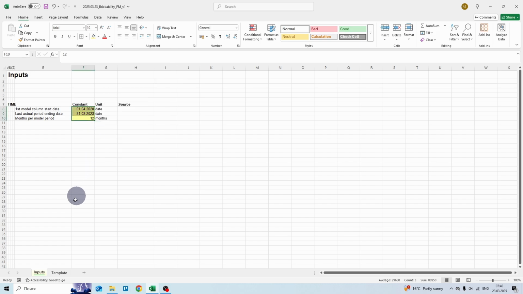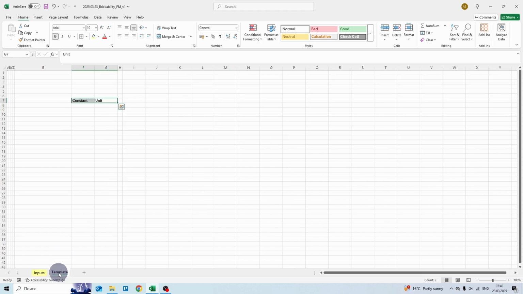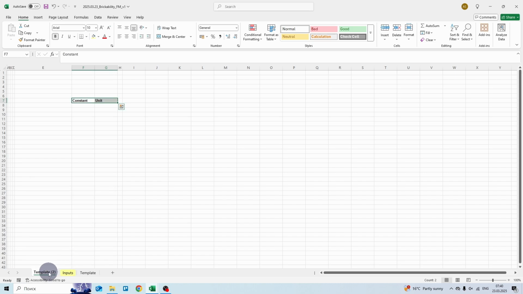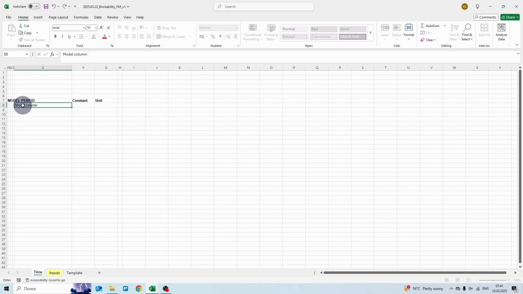Now let's make one more sheet. Let's right click on the template, create a copy, and let's rename our sheet to time. Let's model the model periods. So let's type model period, and then below let's type model column counter. Our unit is counter. Now type equal and choose the H column. And now you can see why we need this H column.